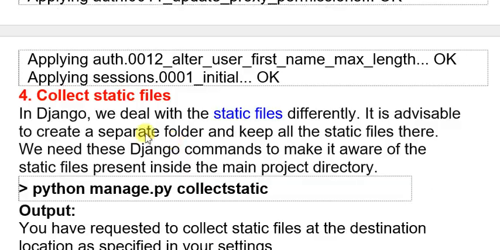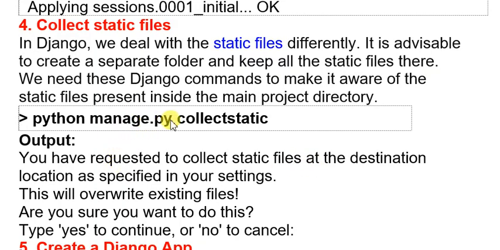Next, fourth command, collectstatic. In Django, we deal with static files differently. It is advisable to create a separate folder and keep all the static files there. We need this Django command to make it aware of the static files present inside the main project directory. python manage.py collectstatic.